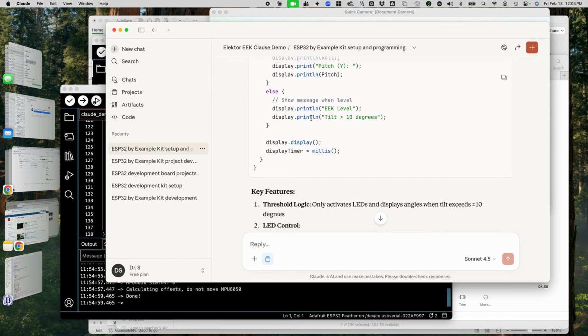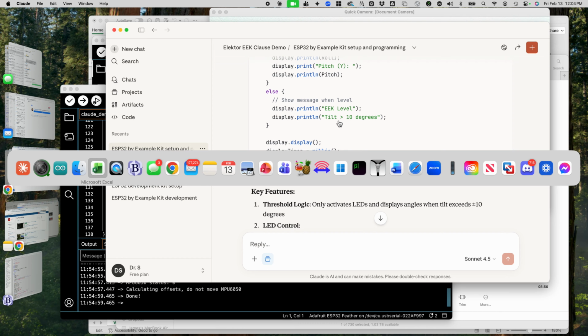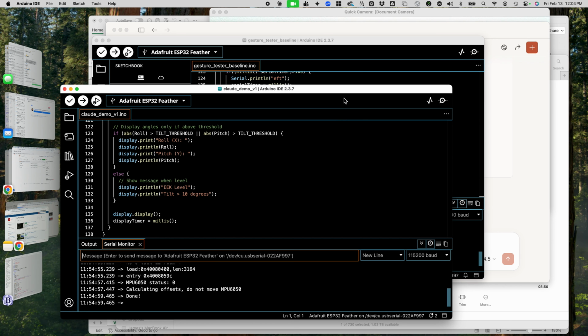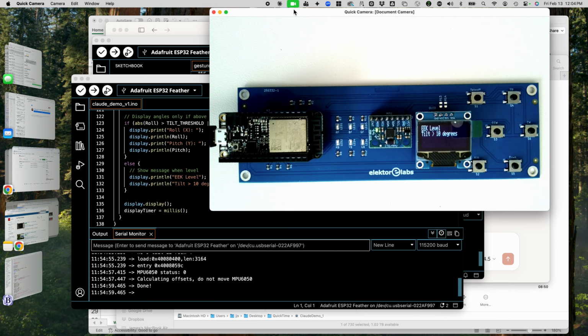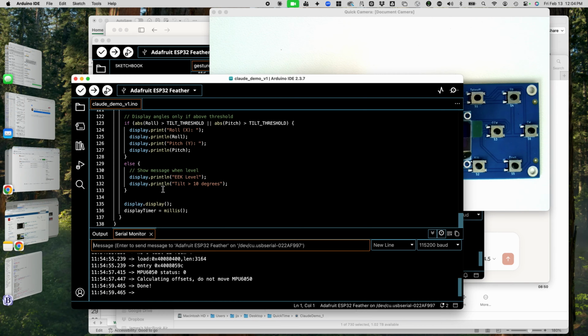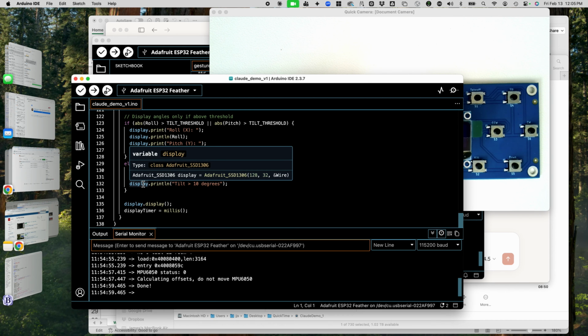So let's verify that this code is carried over to the IDE. I already made a copy of the code, and I named it Claude Demo 1, and that code is in the compile here. I've already compiled this and uploaded it to the EEK. If I show the picture of the EEK, you see that the message, tilt greater than 10 degrees, is on display there. Now, as an expert programmer, I could see that line and delete it and then upload to the EEK, and that problem would go away. But just as a demo, I want to go back and tell Claude to fix it.